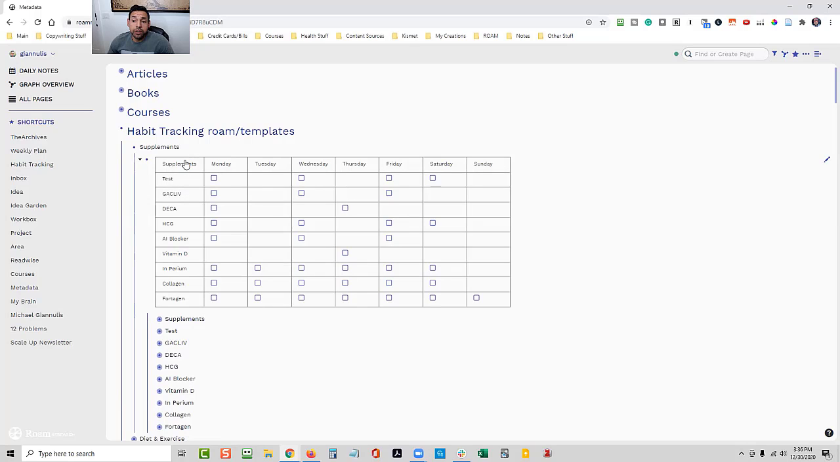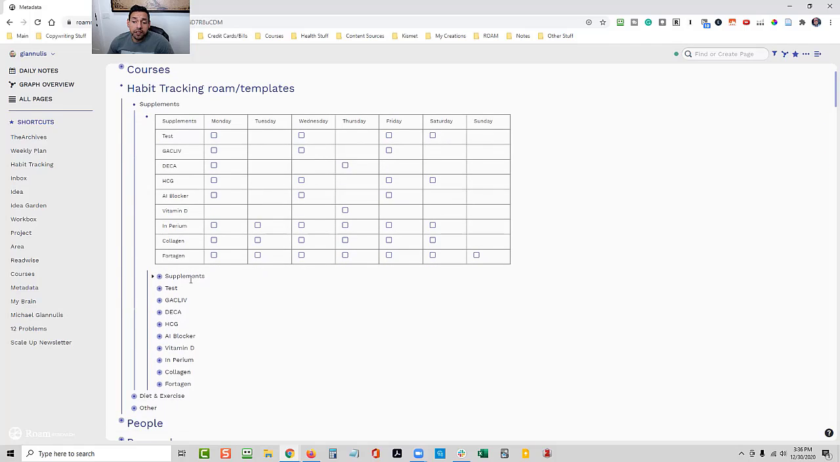Okay, so first thing we're going to do is rows. So rows run like this, and these are the row names. So you can see here that all I've done is I pressed enter, and I wrote down each thing. So if you were tracking things, you would tab over underneath the table. And I'm going to show you how to create a table here soon. But what we'll do, we can tab over, and we can create all of these bullet points, and we keep them in one line. Okay, that's important. So we have supplements, which becomes right here. And then we have test, GACLIV, DECA, HCG, AI, where all these things end up going right here. All right, so that is how that works.